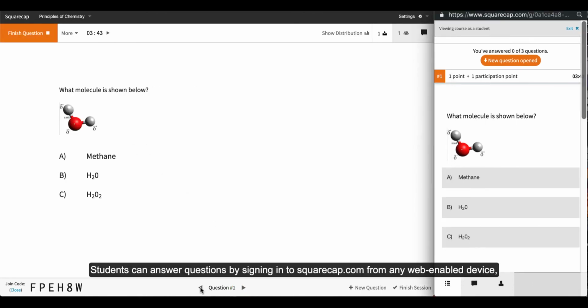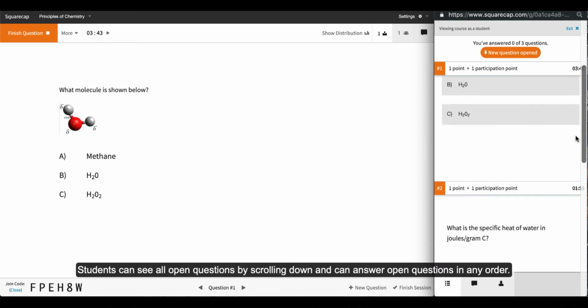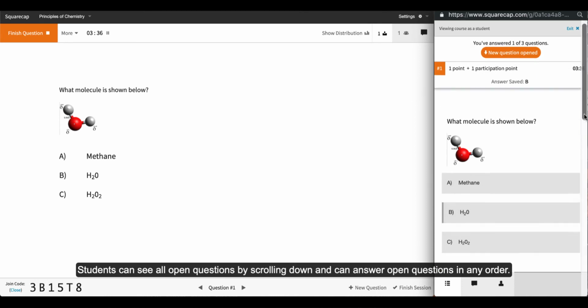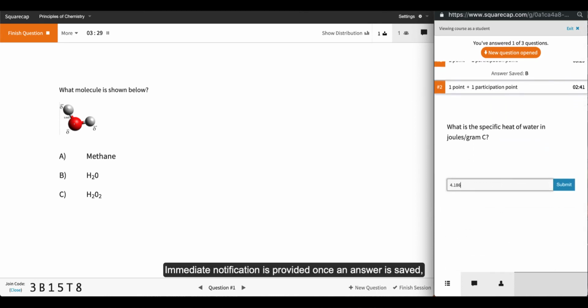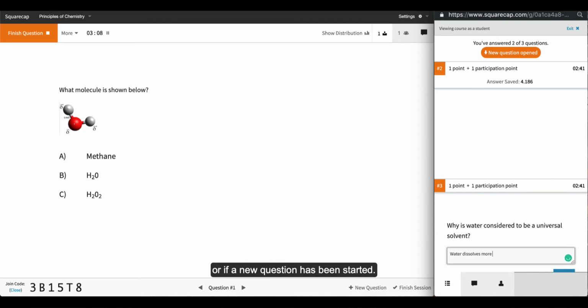Students can answer questions by signing into squarecap.com from any web-enabled device and can also download the mobile app to their phone. Students can see all open questions by scrolling down and can answer open questions in any order. Immediate notification is provided once an answer is saved or if a new question has been started.